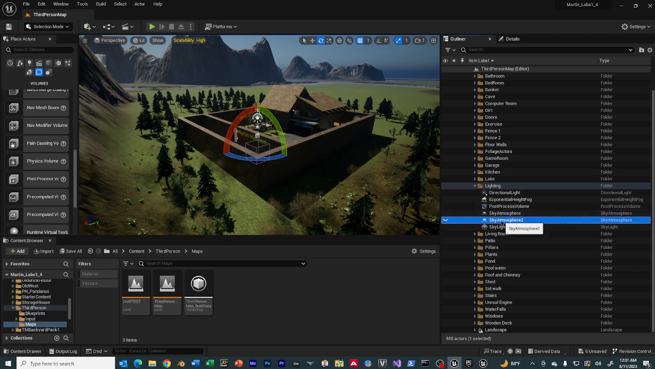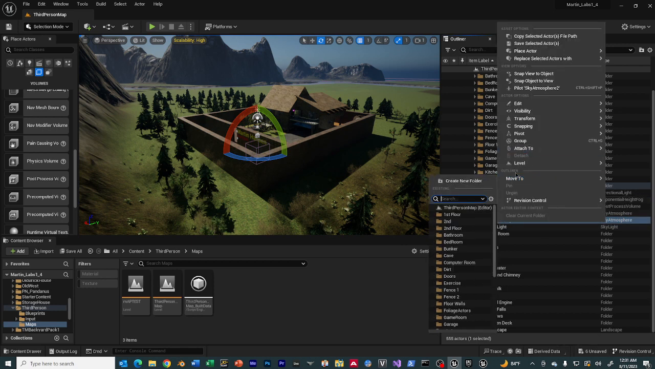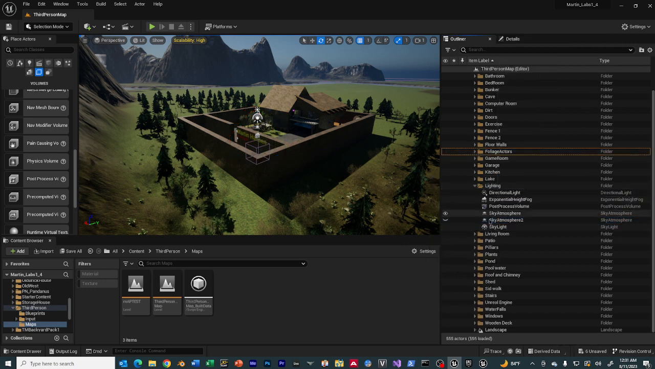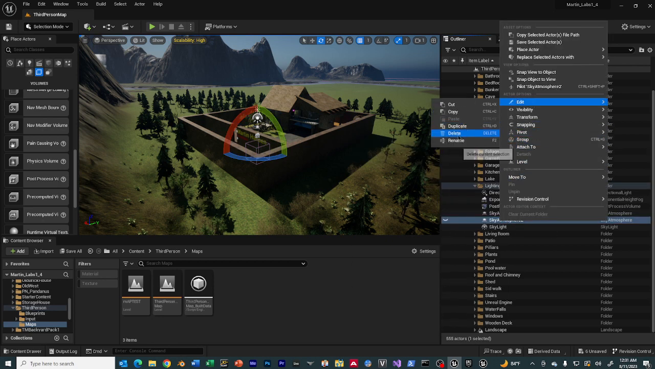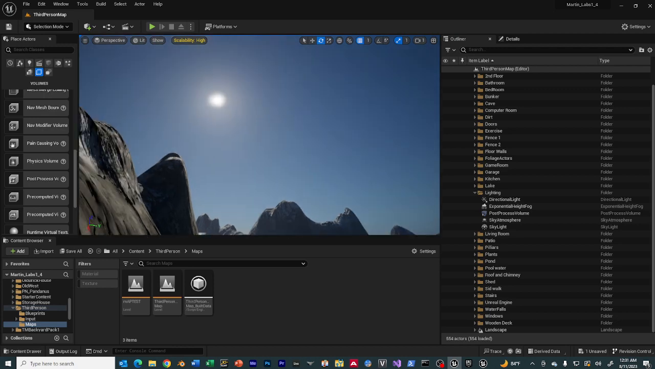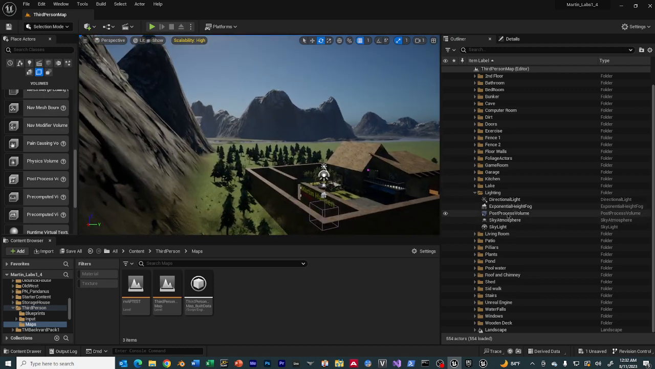So if you do end up with, let's say, 2 atmospheres, you make a whole bunch of changes to one and nothing's happening, look to see if you don't have another one that's there. So with this second one, let's select that. I'm going to right click on it, and let's go to Edit, Delete. So it's no longer there, and it's no longer affecting us.